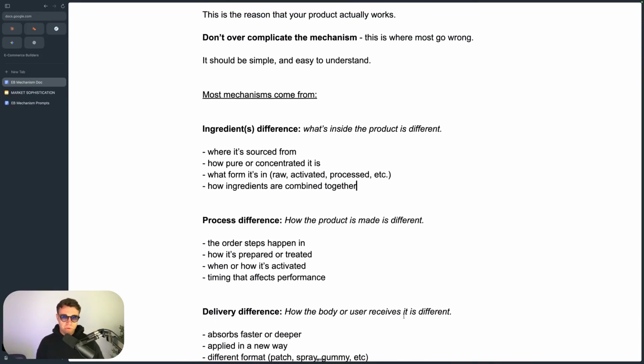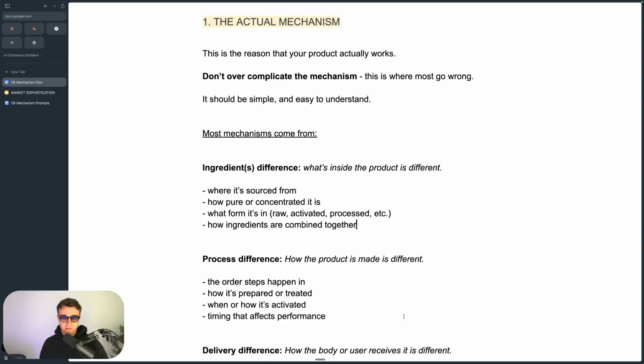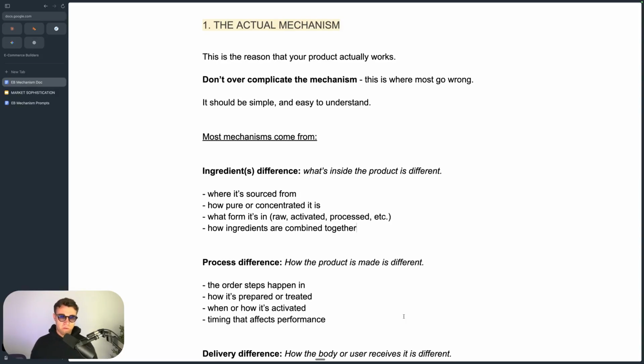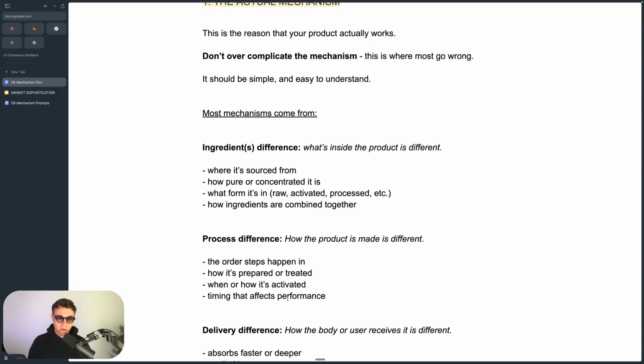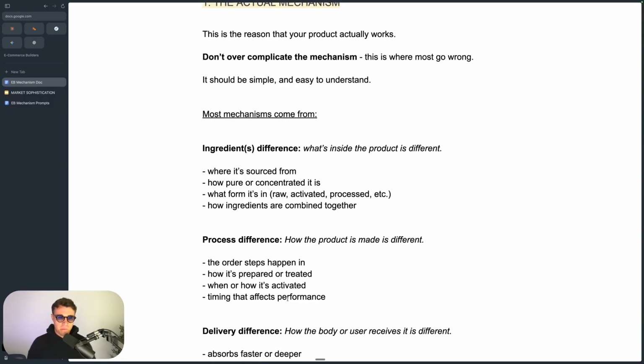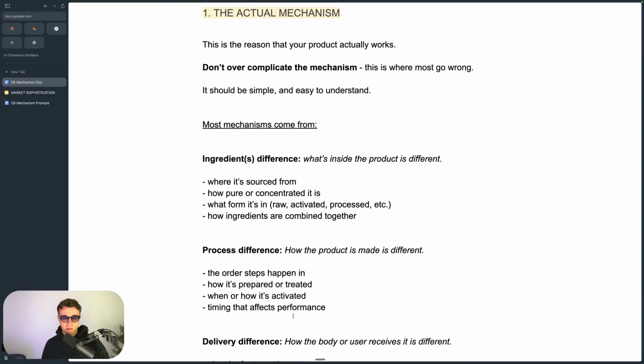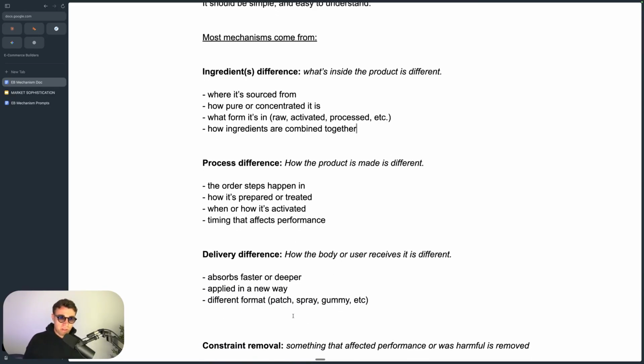So it could be a process difference. So how the product is made is different. So yeah, manufacturing would be in this one. So the order of steps happening, how it's prepared or treated, when or how it's activated, and the timing that affects performance.